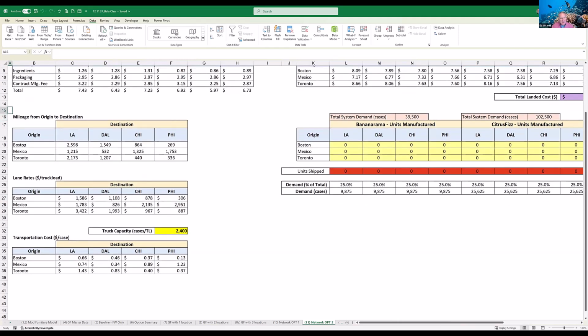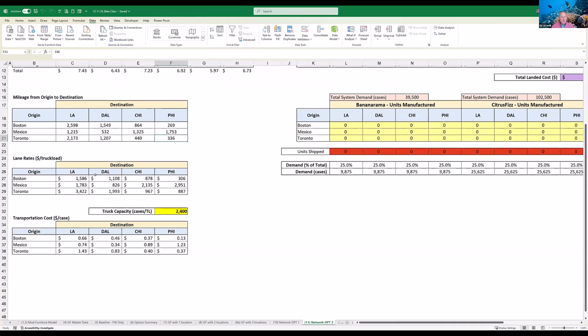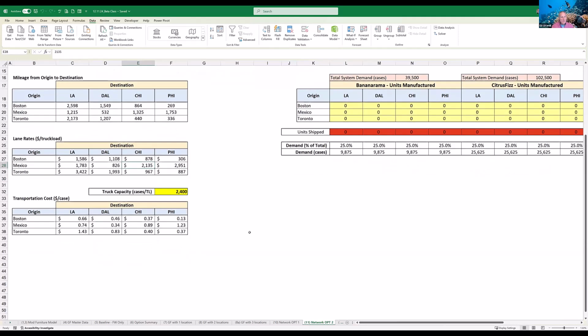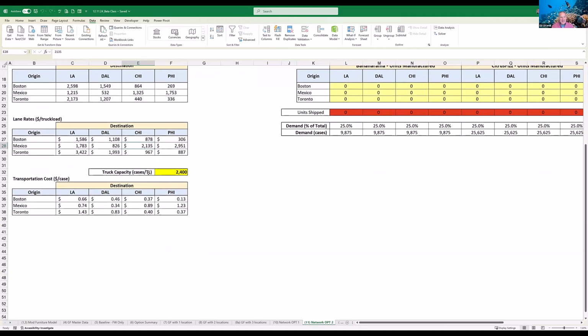We've got a matrix down here. We've gone in and calculated what the distances are. To get from Boston to LA, it's almost 2,600 miles. To get from Toronto to Philadelphia is 336 miles. I've worked with my transportation planning department, and they have told me that the truckload rate to get from Boston to LA is $1,586 for a full truckload. To go from Mexico to Chicago, $2,135.